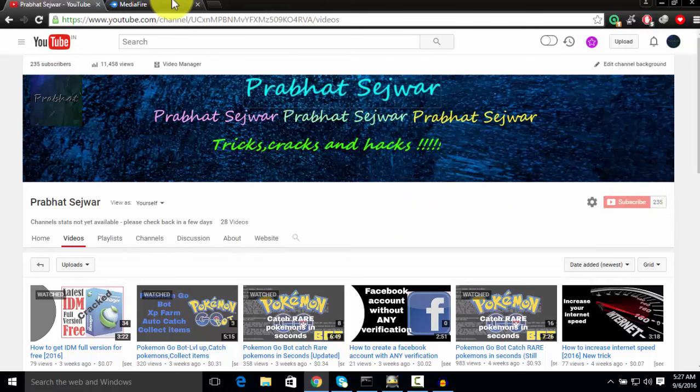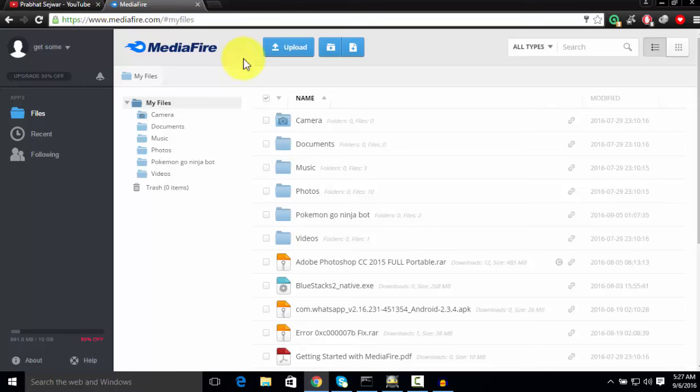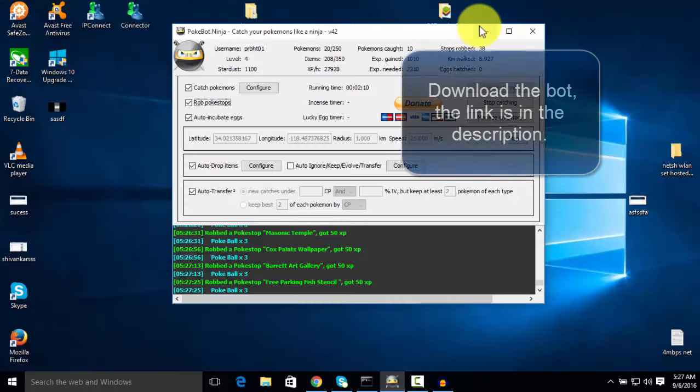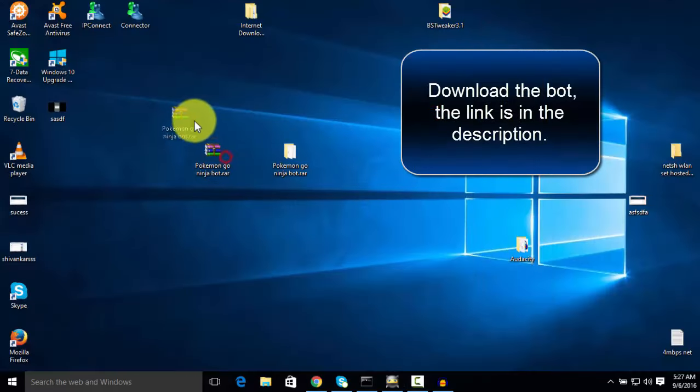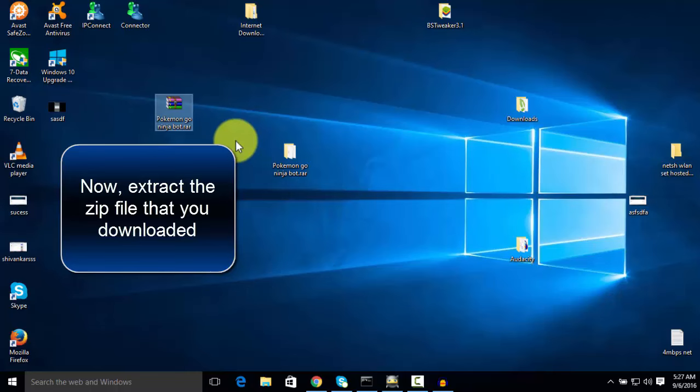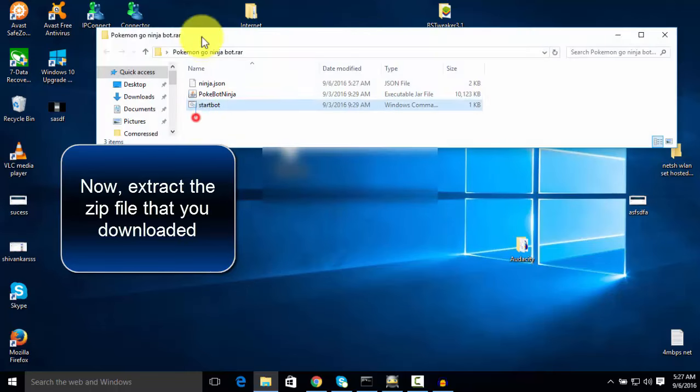Now let's get started. Download this bot, I have given the link in the description. So after downloading it, just extract it. You will download a zip file named Pokemon Go ninjabot.rar. Just extract it. You need Java to run this bot.